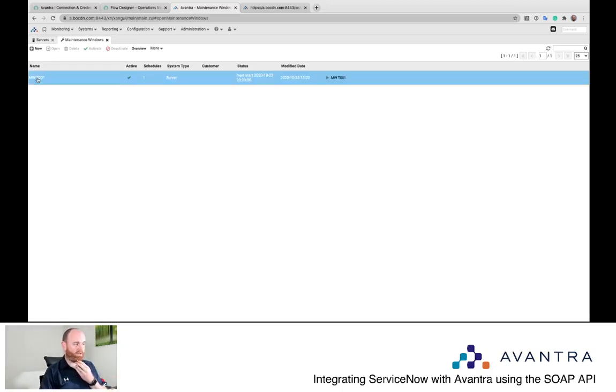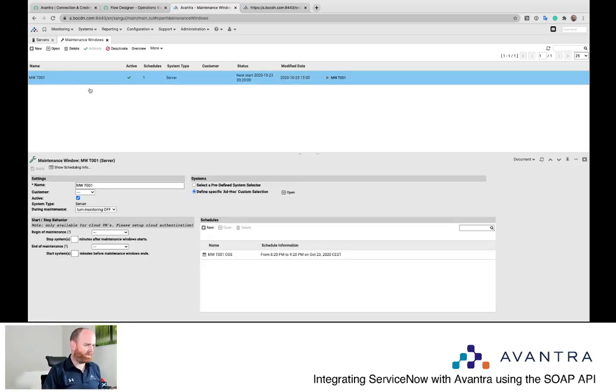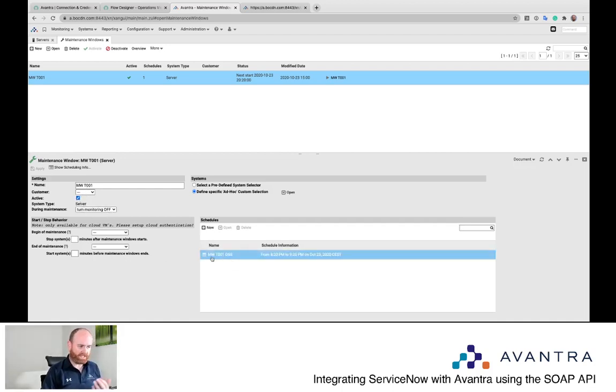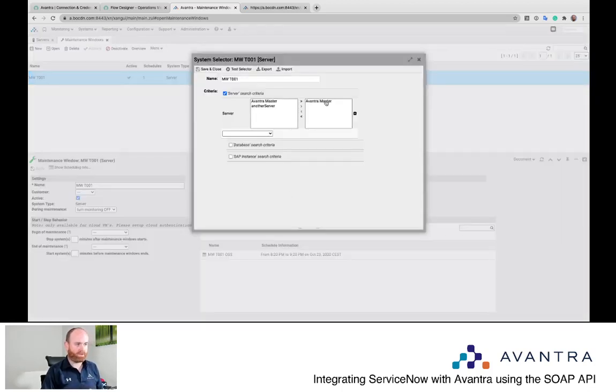So maintenance window T001 for system types server. It's next starting today at 2020, and it was modified today at 3 o'clock, which is exactly what time it is now. And if I go in here, you can see, yes, it's active, monitoring's turned off. These are all the things I defined. You can see the schedule, MWT001 OSS from 820. And if I go into the ad hoc custom selection of servers, you can see it took server Avantra master.